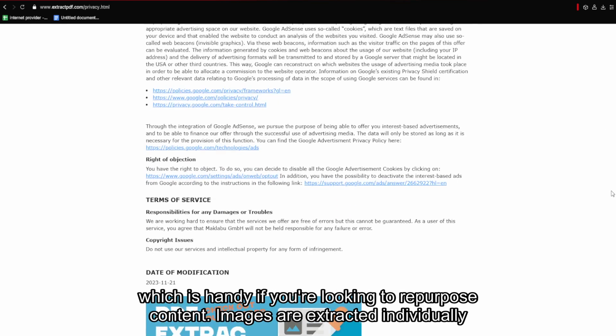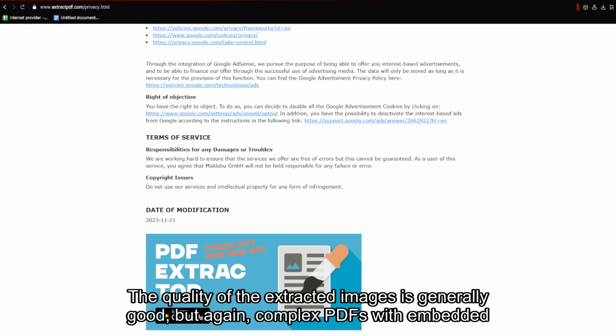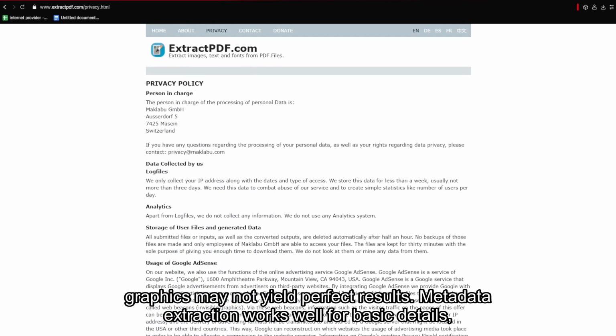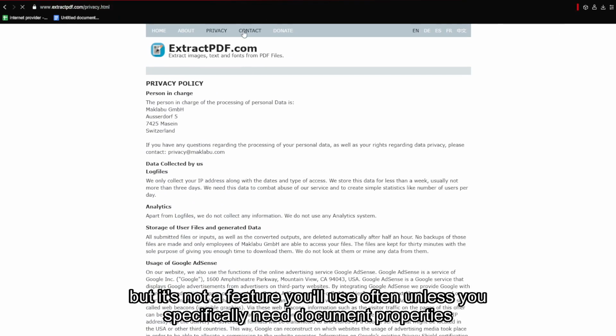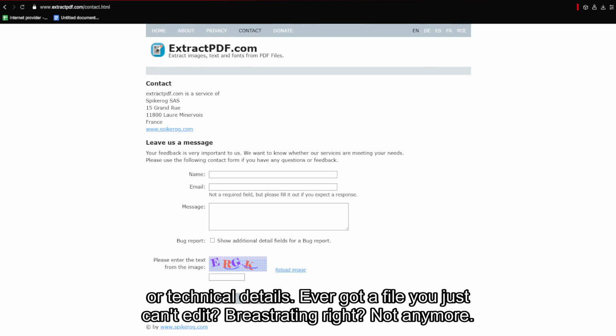Images are extracted individually and are presented in a gallery format, allowing you to download each image separately. The quality of the extracted images is generally good, but again, complex PDFs with embedded graphics may not yield perfect results. Metadata extraction works well for basic details, but it's not a feature you'll use often unless you specifically need document properties or technical details.